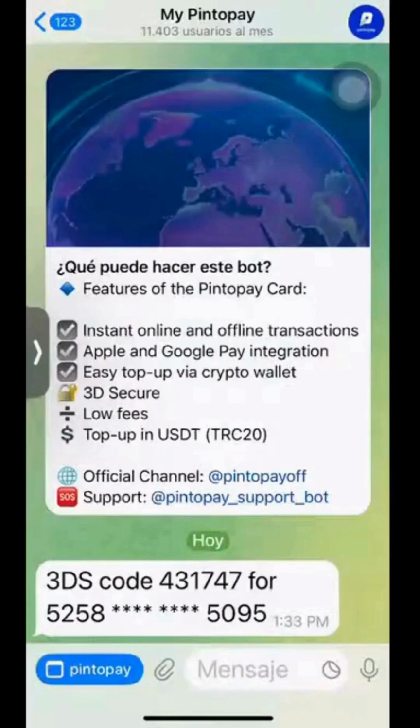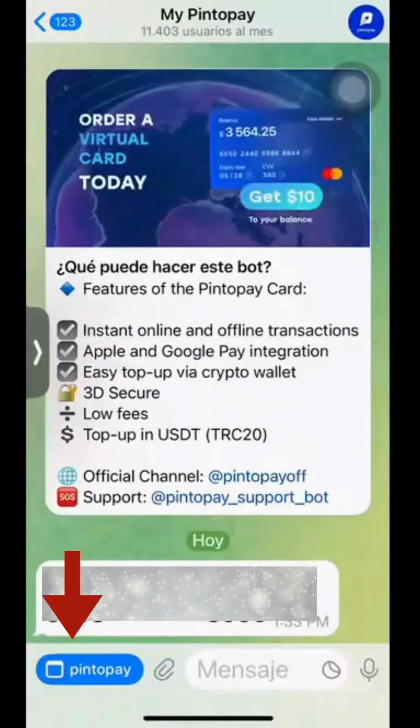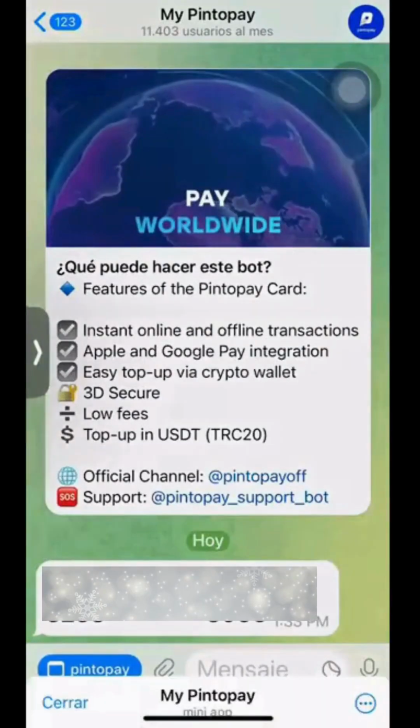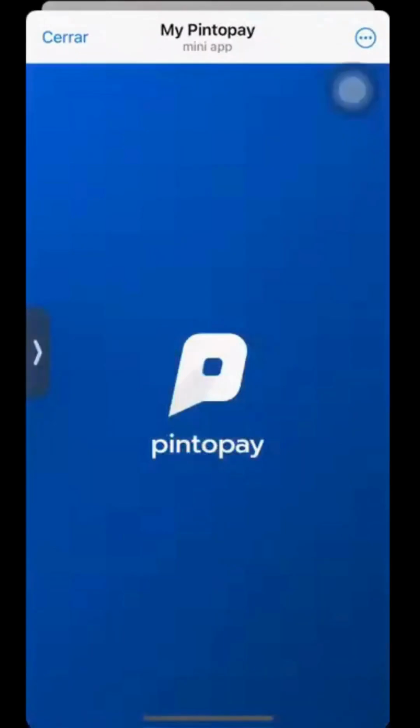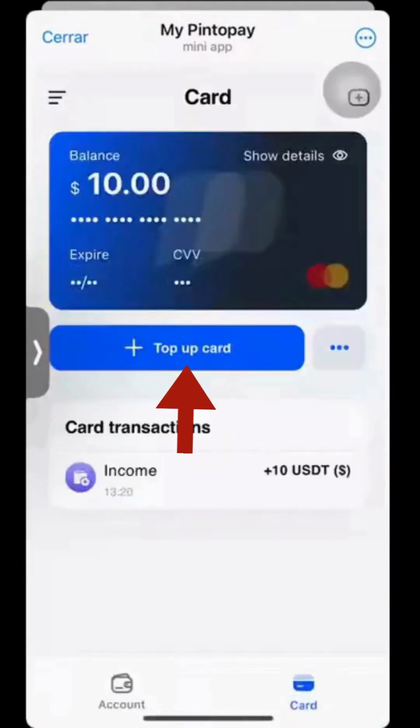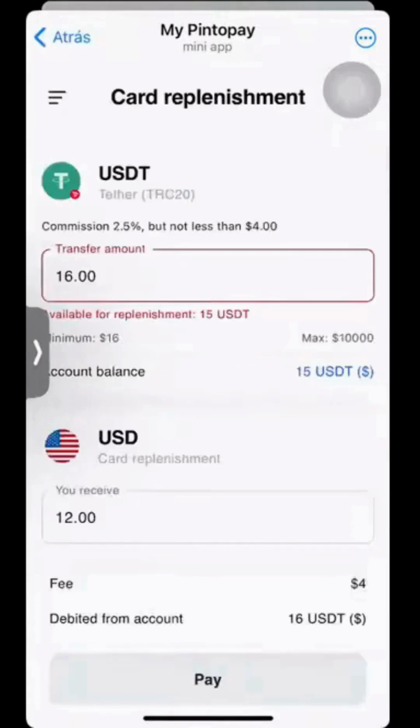How do we add funds to our card? So we go back to Pintopay, to the card, and tap the blue button that says Top Up Card. Remember that we must have a balance in our account beforehand in order to make this transfer, okay?